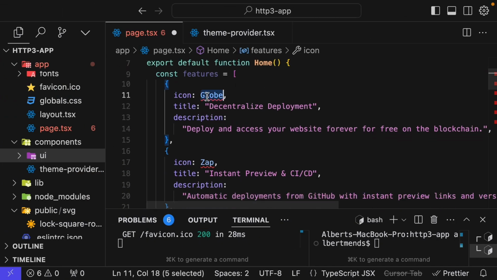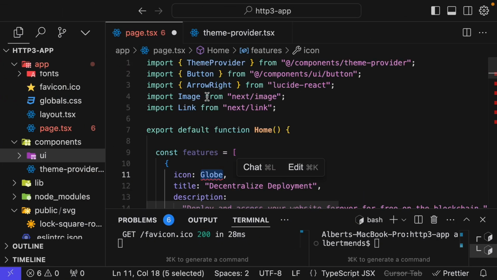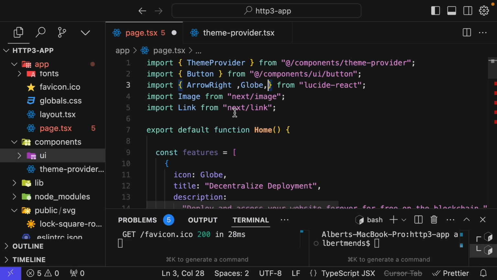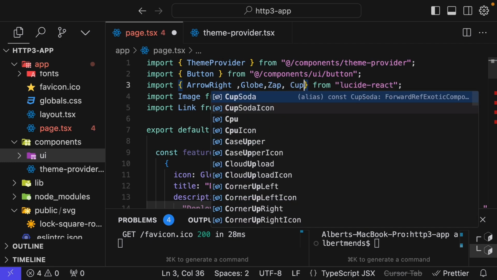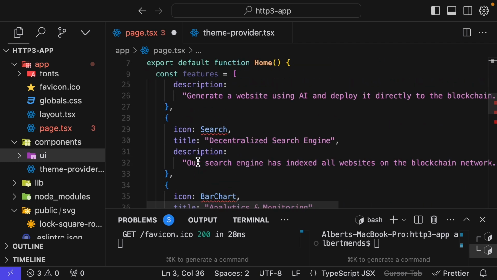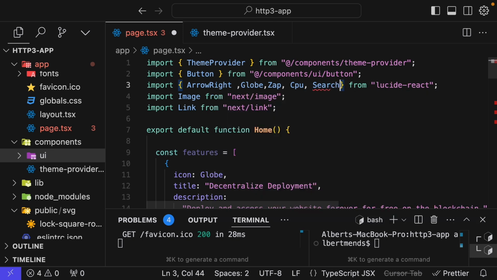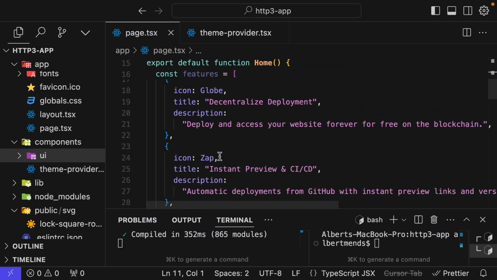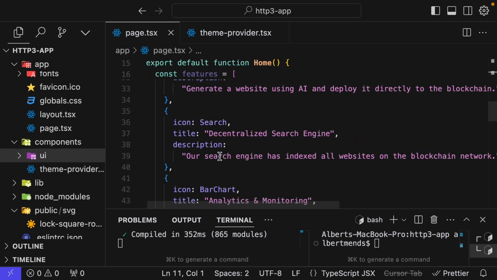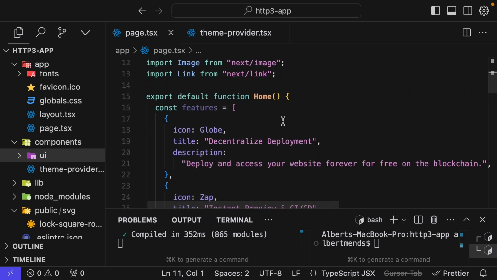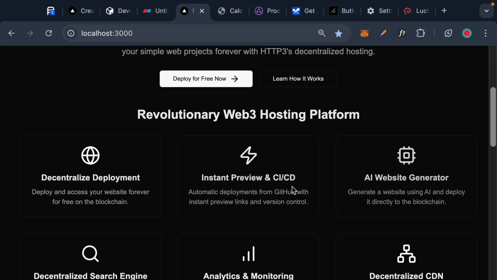So we are going to import all these icons from Lucid React. So first, let's import the globe and import Zap, import CPU, import search, bar chart, and network. Save it. We have the features stored in an array of objects, and we can loop through all these array objects and display this section over here.